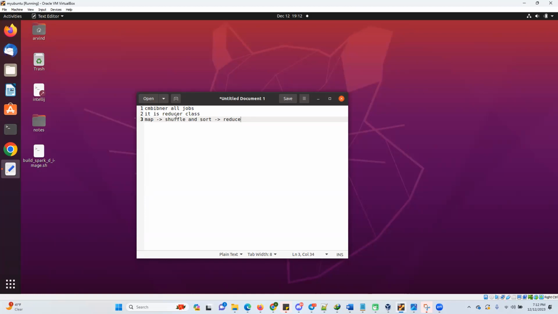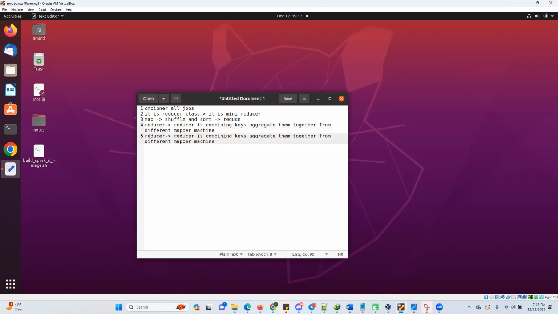This is also a reducer class, the same class as the reducer, but it is called a mini reducer. It's like a replica of the reducer. What the reducer does after shuffle and sort, the combiner does on the mapper side before shuffle and sort. The difference is that the reducer combines keys, aggregating them together from different mapper machines, whereas the combiner works on the same machine.